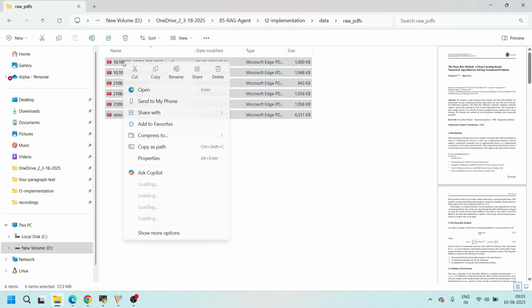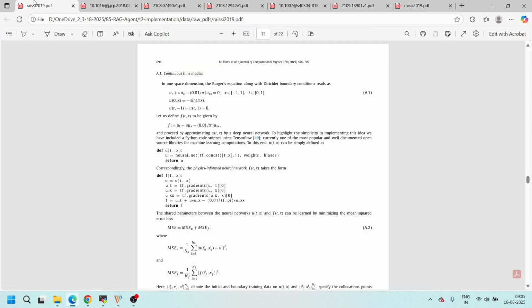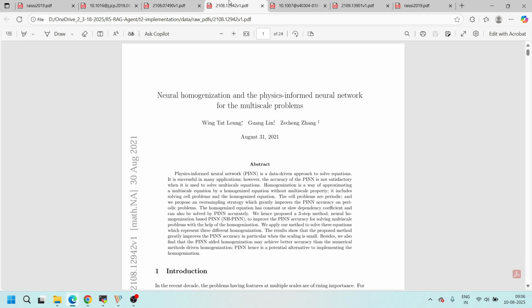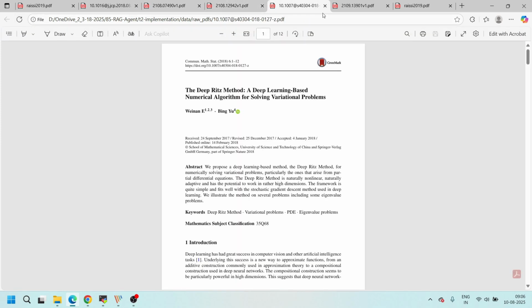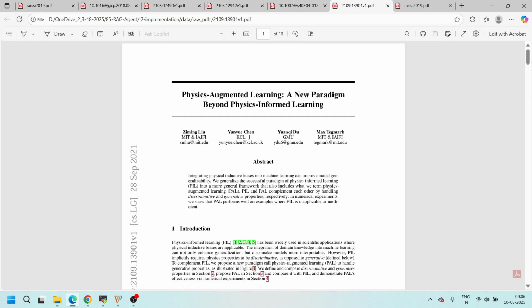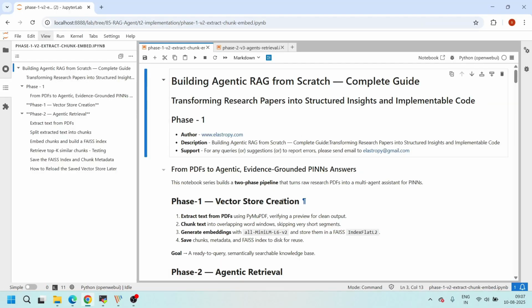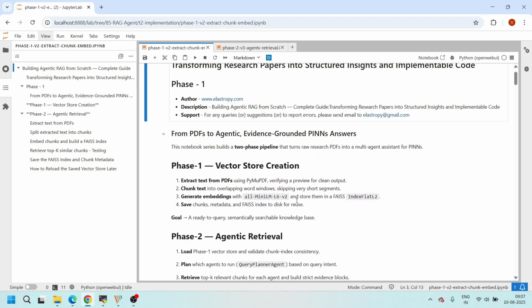If you open all of these in our Edge, it looks like this. So these are our research papers. These are the kind of topics that we have taken in our work. So we will be using these papers in building our RAG tool. I have written these notebooks with clear documentation. This helps you understand every detail about this RAG tool without any problem.